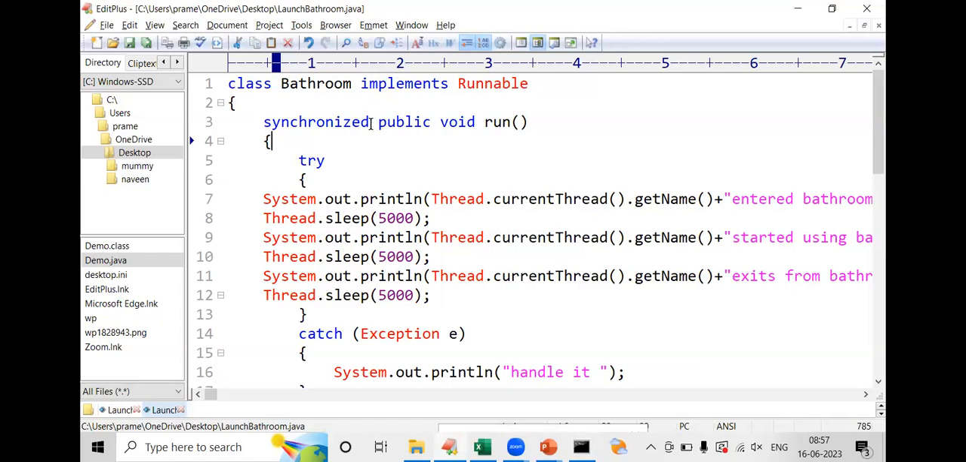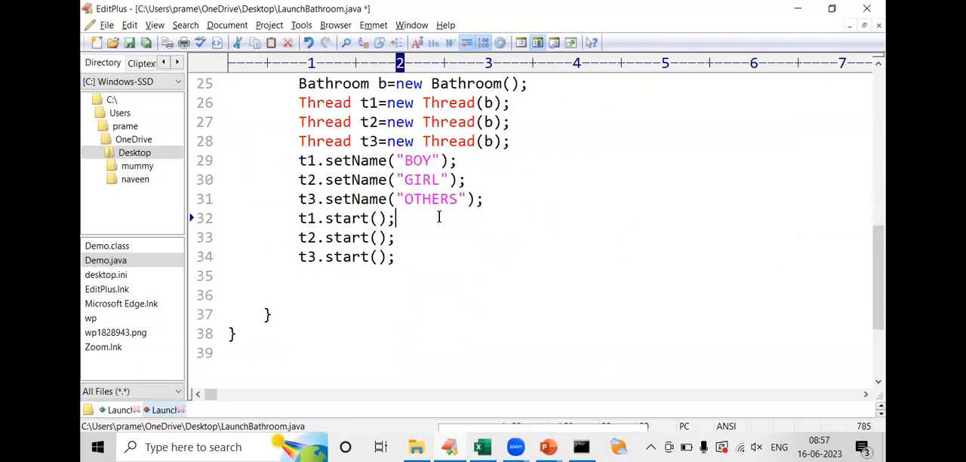So now, the second option is, I don't want to use the synchronized keyword. What is the second option? The join method. How to use the join method? I will start T1, and then I'll say once T1 finishes the task and joins the main thread, then only you start T2.